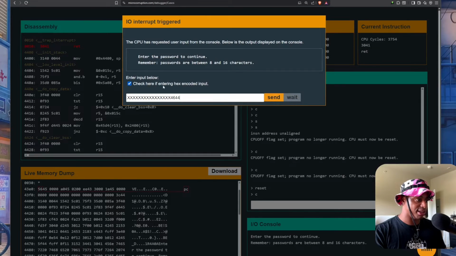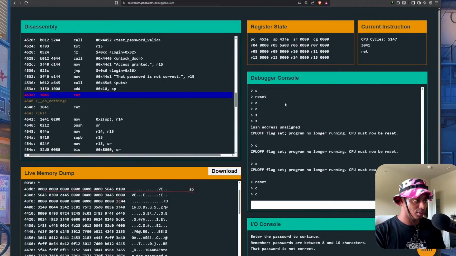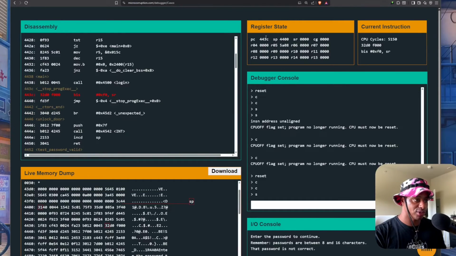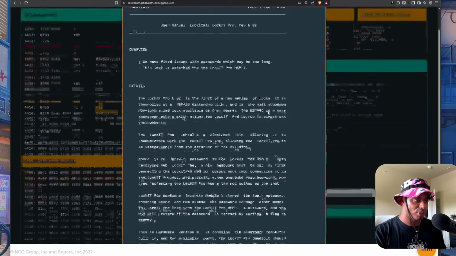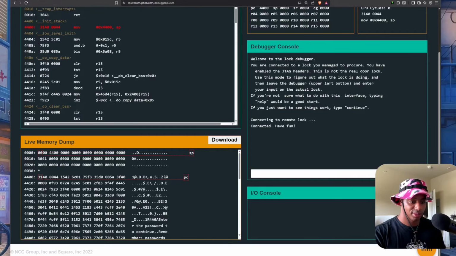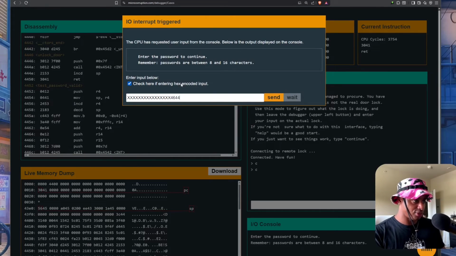And make sure we check this to make sure our user input is encoded as hex. Continue. Type S to step forward one instruction. This isn't what we want. 443C. How do we get there? Let me refresh the page. Maybe I borked something up. 4644.